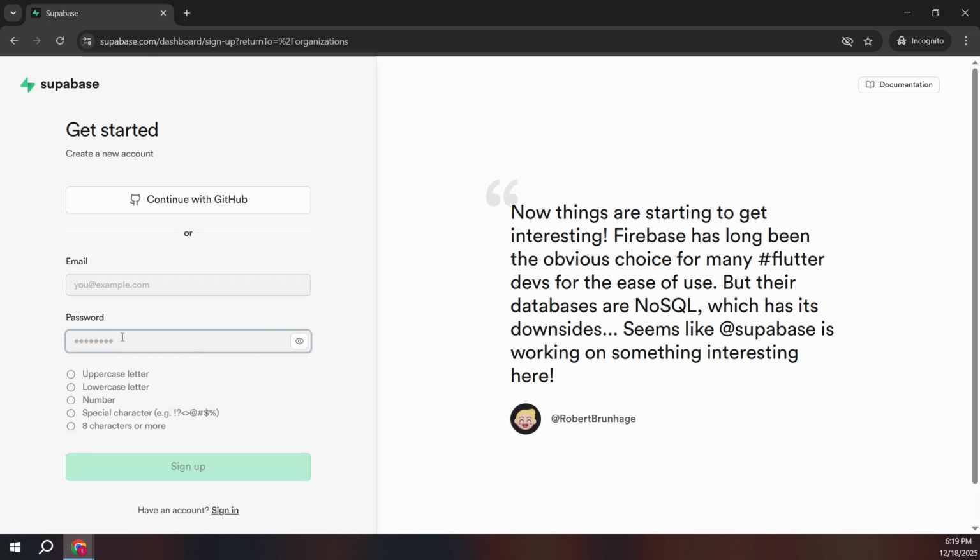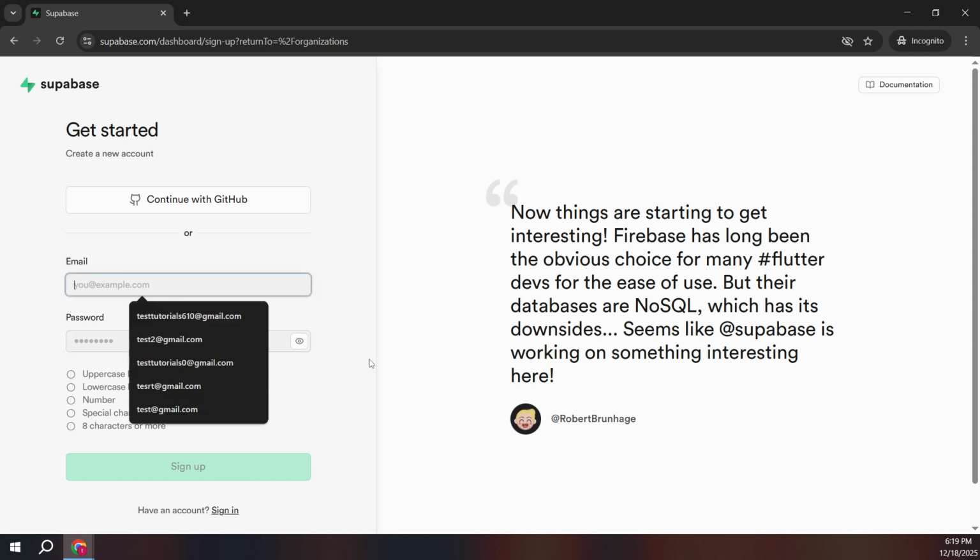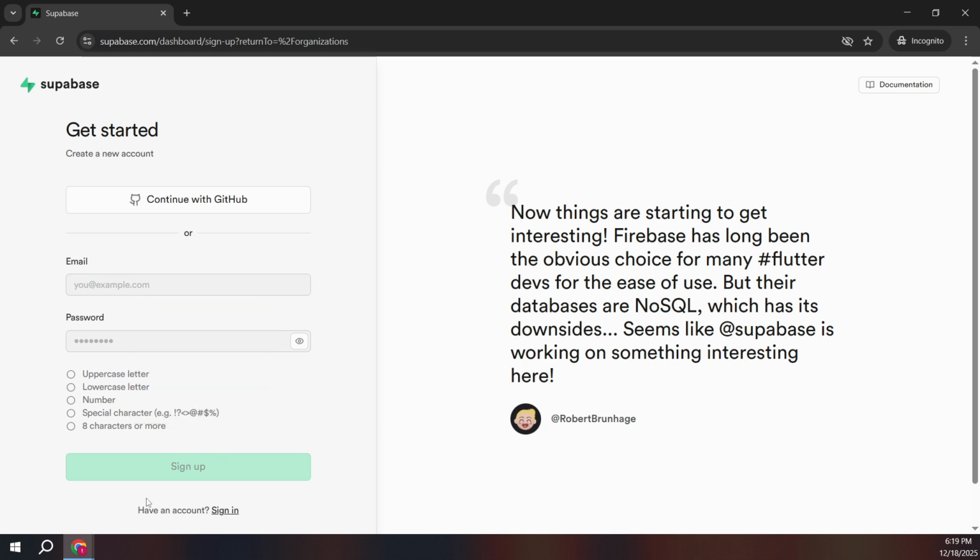Use a unique password you don't use elsewhere and make sure you can access the email you provide. After clicking Sign Up, watch for any prompts to verify your email. If verification is required, open your inbox in a new tab, find the message from Supabase, and confirm your email to complete the setup. If you don't see it, check your spam or junk folder. Once verification is done, return to the Supabase page and you'll be taken to your dashboard.